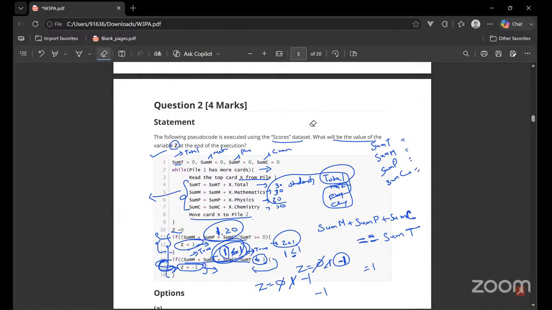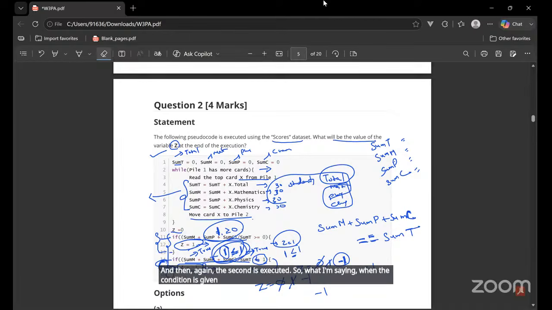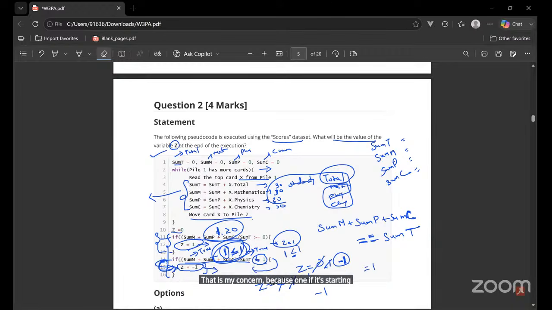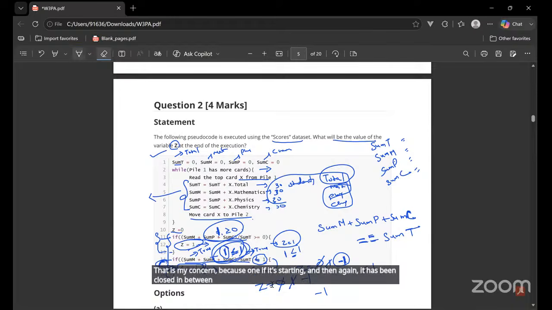What I can see here is that the first if statement is ended, and then again the second is executed. So what I'm saying is, when the conditions are given above, any one of the conditions will be true in the beginning, and only then is it going to execute any one of the ifs. Simultaneously both ifs can't be executed. That is my concern, because one if is starting and then it has been closed in between, I think.